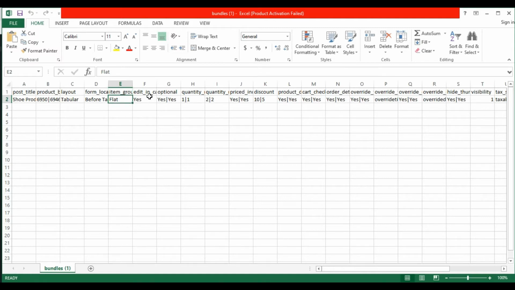If you want to make the product bundle editable in the cart, then mention yes, otherwise give no. In the optional field, mention yes to include the bundled product in the bundle. You can separate multiple values with pipeline separator. Specify the minimum and maximum quantity of the bundled product and separate multiple values with a pipeline separator.